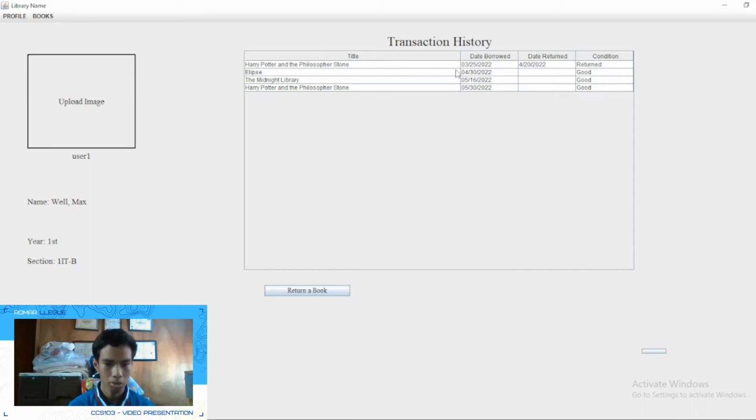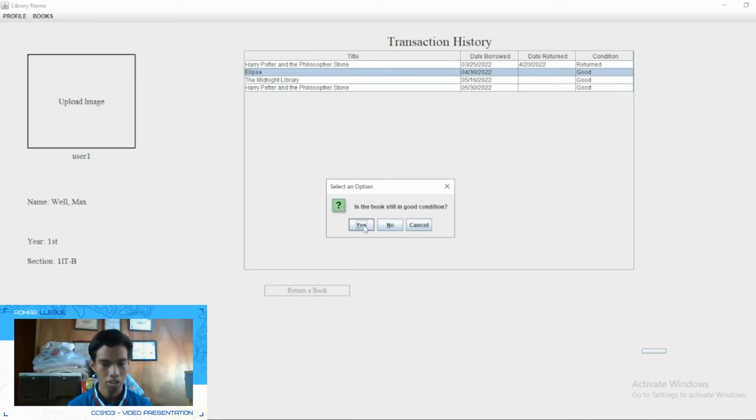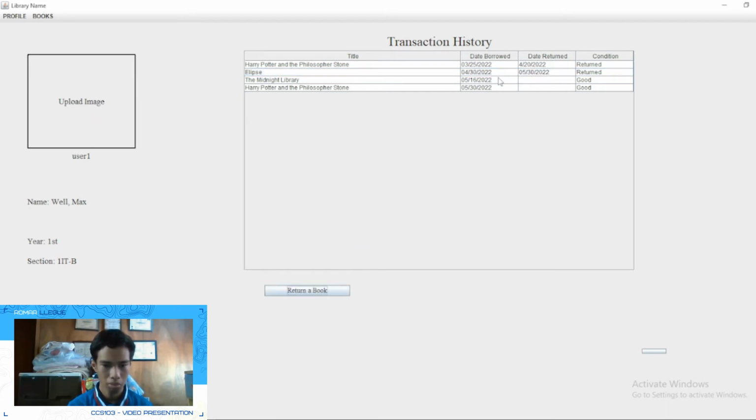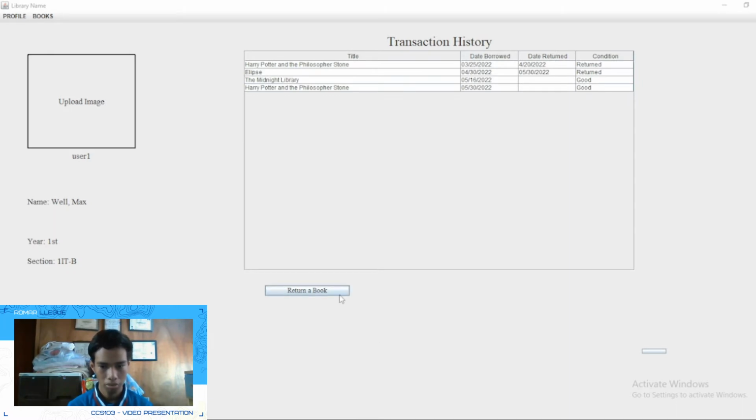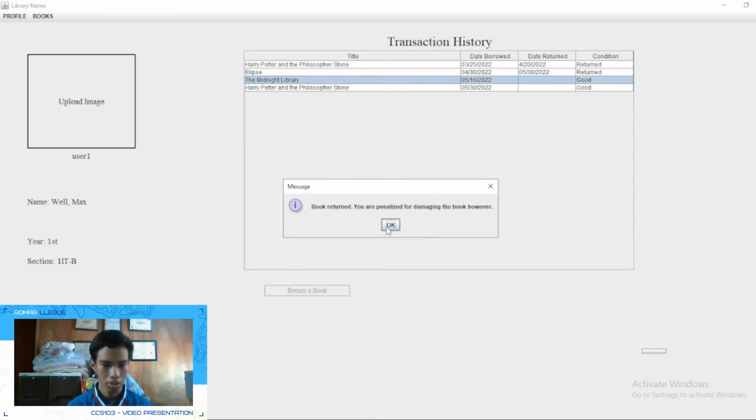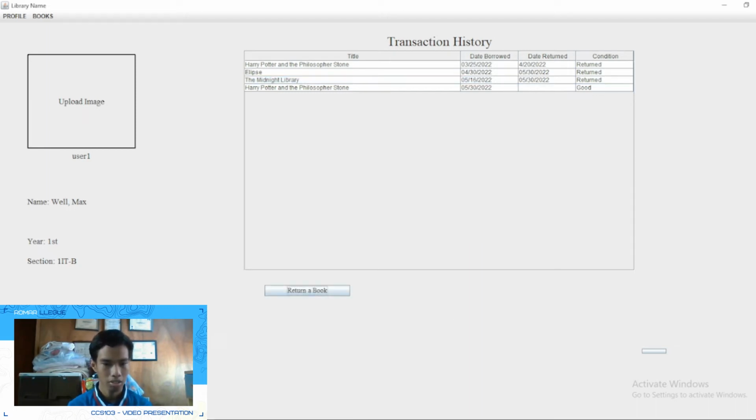When the borrower selects the book, a confirm dialog will appear asking if the book was still in good condition or not. If the borrower chooses yes, a message dialog will appear telling that the book has been returned accordingly. However, if the borrower chooses no, the book will still be returned, but the message dialog that appears will tell the borrower that he or she is penalized for not returning the book in good condition.